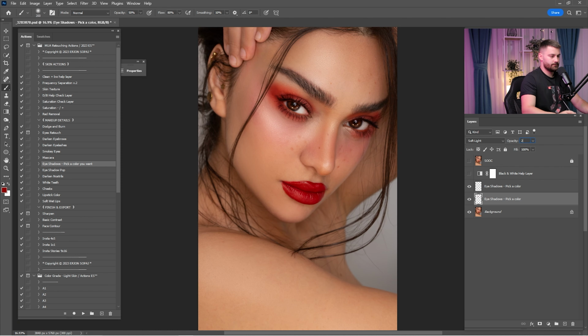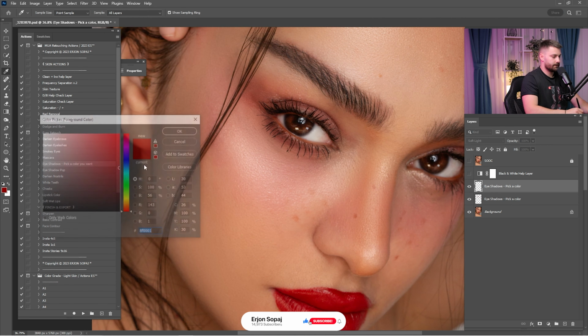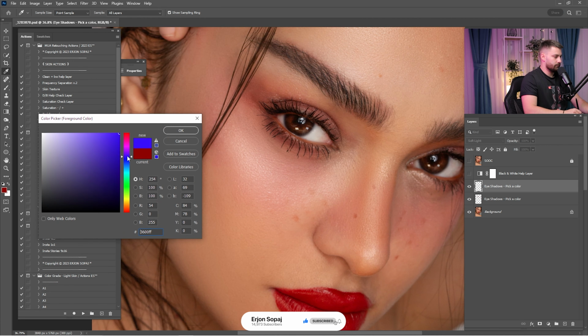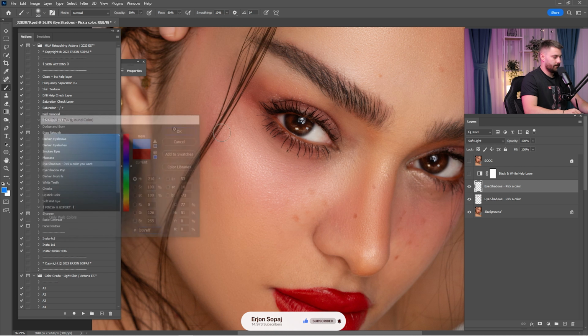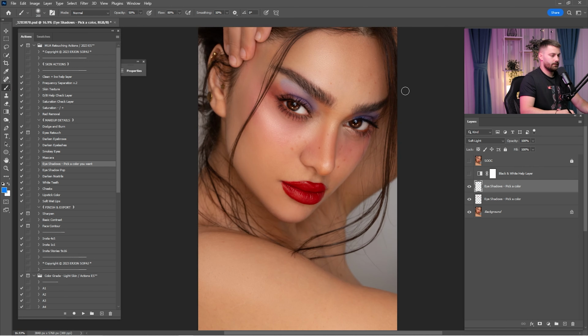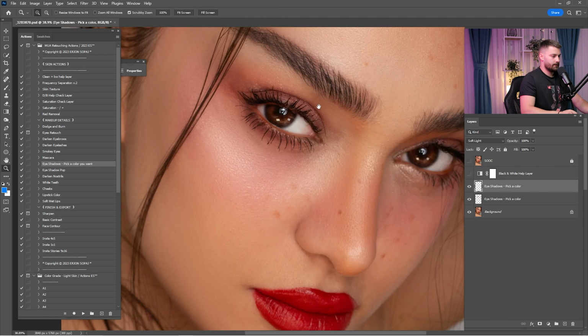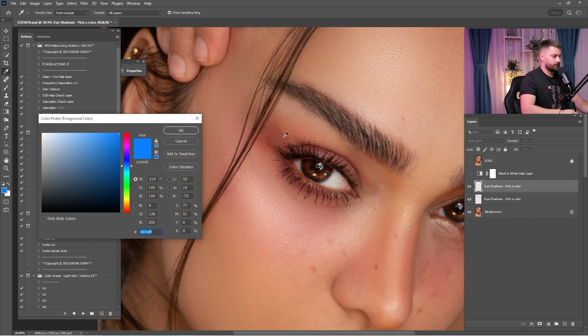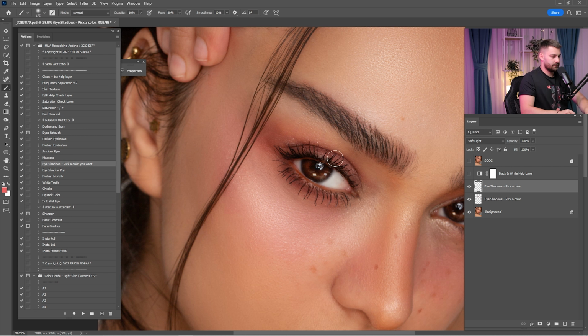So we have to reduce it by 25 maybe, and even create a different color, for example, I don't know, blue, maybe green, like that, paint it. And as you can see, it creates some makeup on the portrait, but that one was weird, so I'm going to stick with this kind of pink color maybe, like this. Just paint it right here.